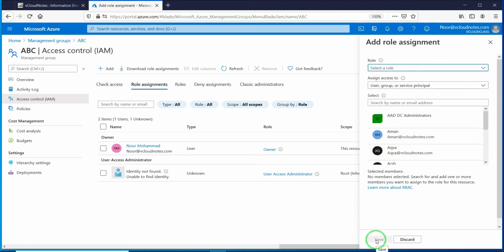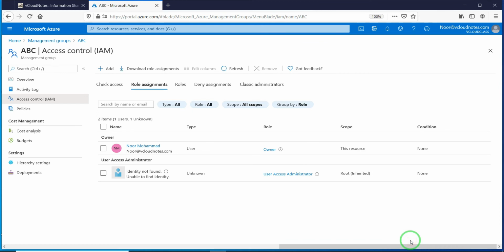However, that's something I will discuss in another video. Now, think from the perspective of policy. I need to assign some organization-wide policies.